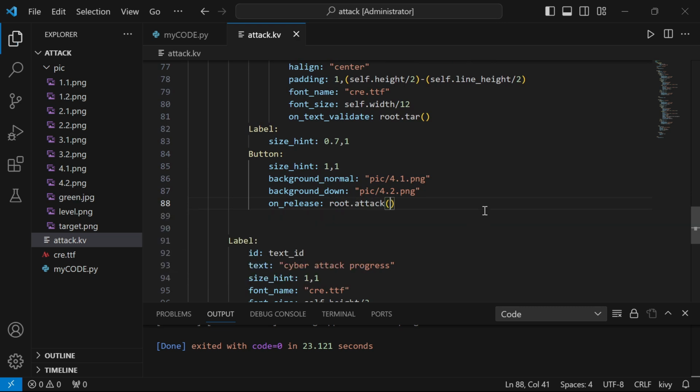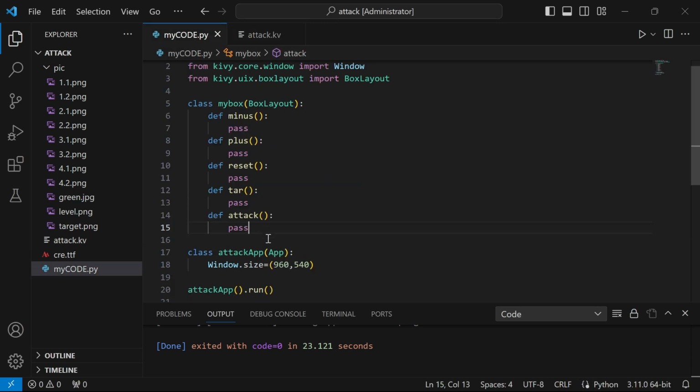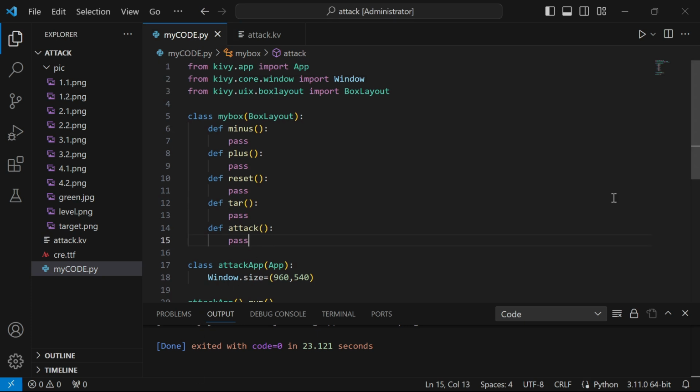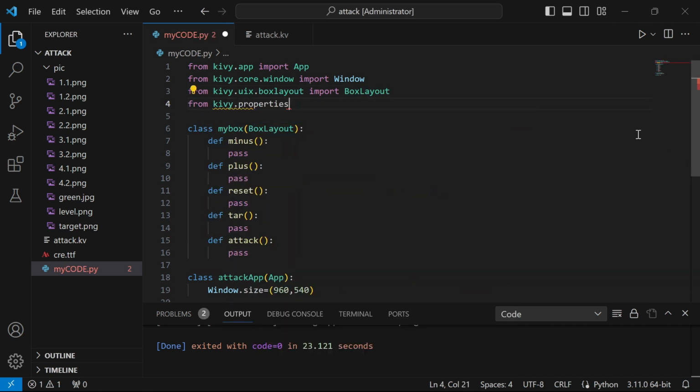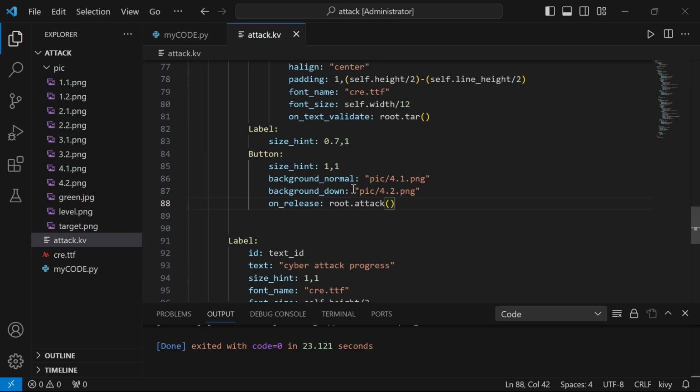How to change your front end from your back end? How to access these labels and values on the front end? In order to do so, you need something called object property. From kivy.properties, import ObjectProperty. Now I can identify my front-end object by their ID.